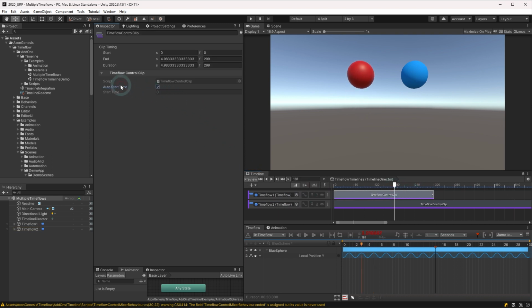By default, it is set to auto start time, which means the start time of the clip is synchronized at the same time in Timeflow. However, we may turn this option off to specify a specific start time. This could be used, for example, to have a clip start at a specific marker or event time. And then no matter where the clip starts in Timeline, it always starts at the specified time within Timeflow.